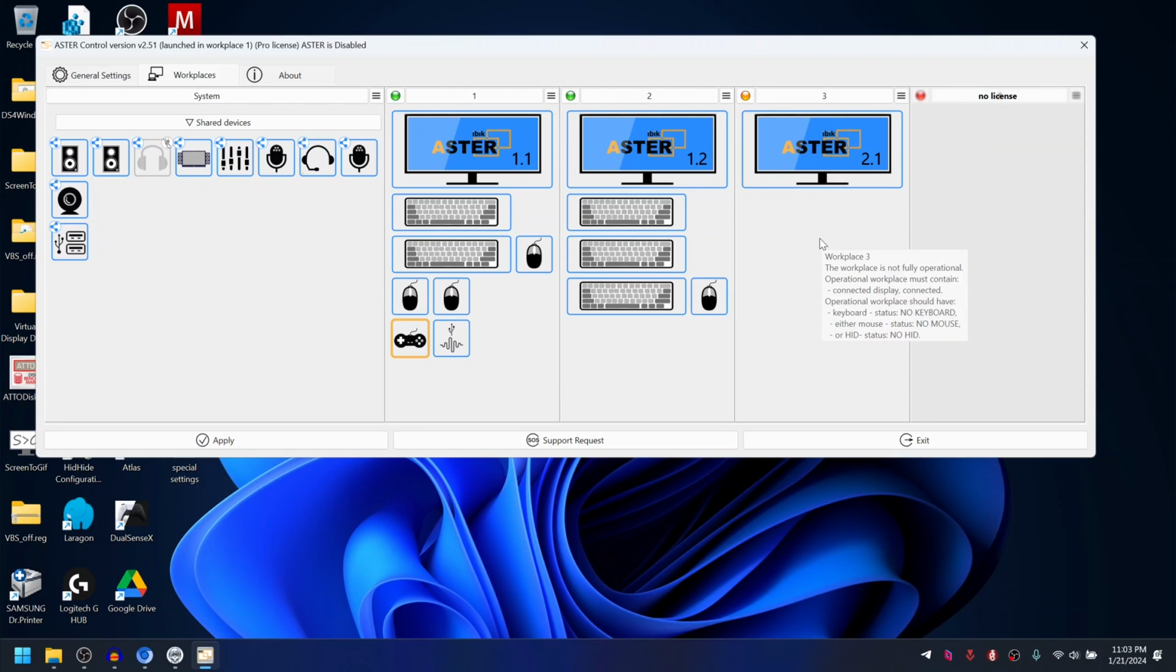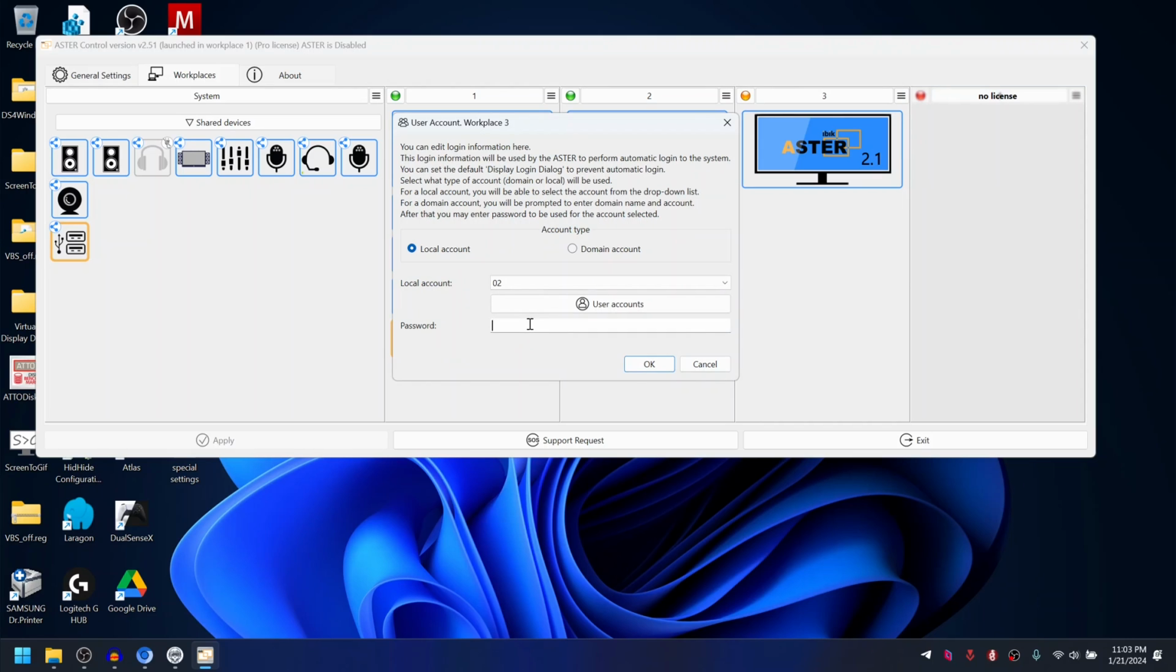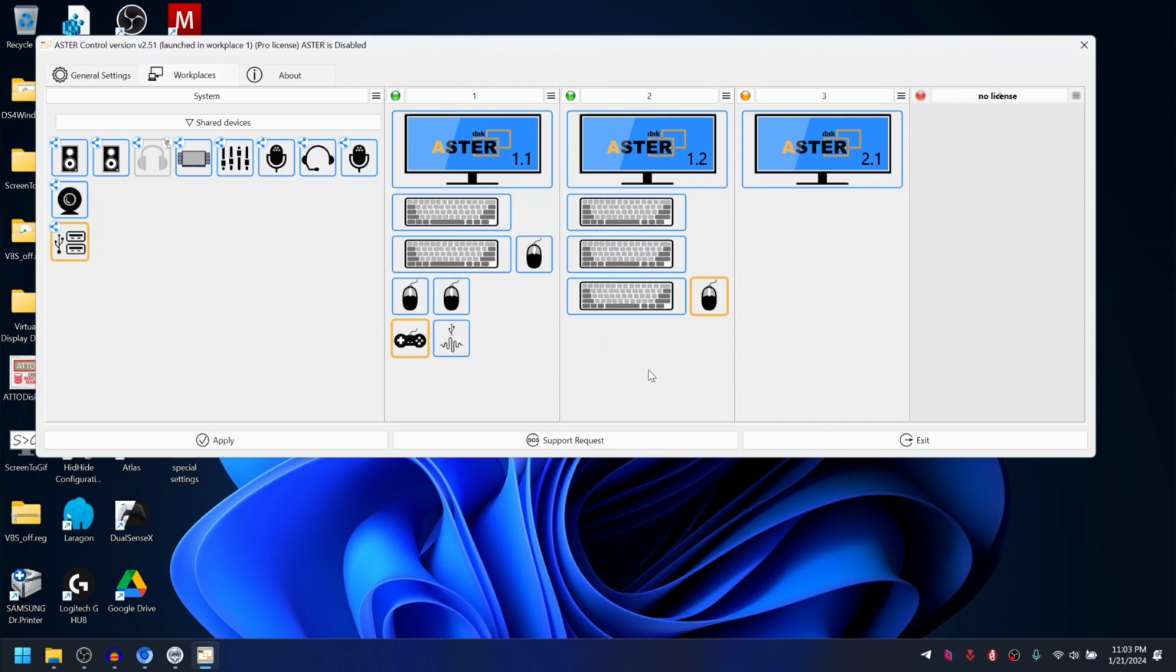Since this is going to be a virtual workplace that I'm going to remote into using AnyDesk or Parsec, I don't need a keyboard and mouse assigned here. Once I've dragged and dropped the monitor to the place 3, I'm going to apply so that the changes will be saved. And since this is a third workplace, I'm going to assign a user account so that it will auto log in as well. So this is how you can add a virtual monitor and create a virtual workplace using Aster control. If you want to remote into the workplace using AnyDesk or Parsec, refer to my previous videos available on this channel.